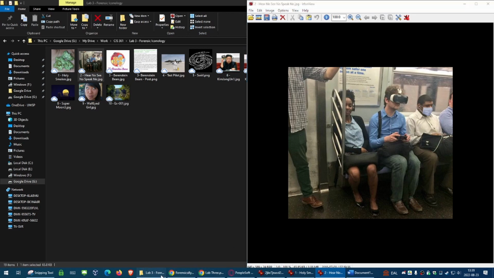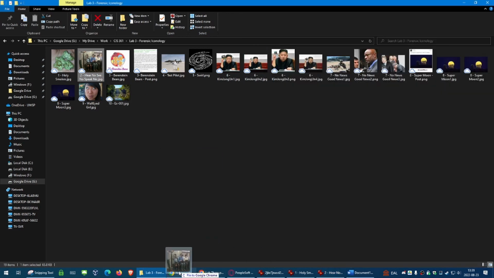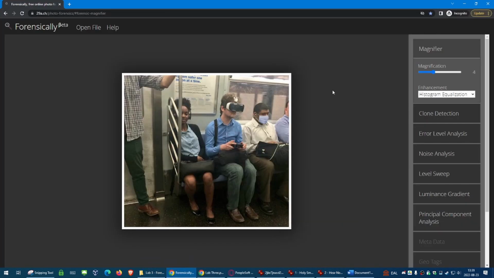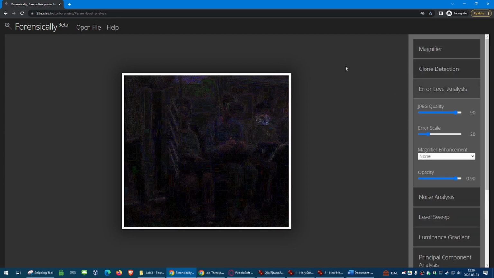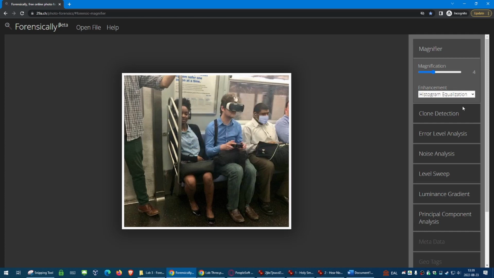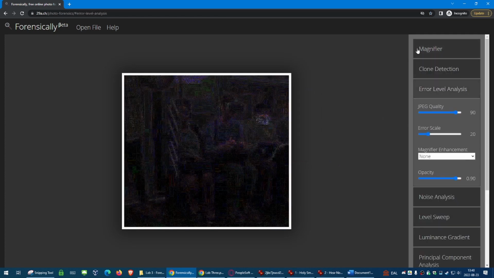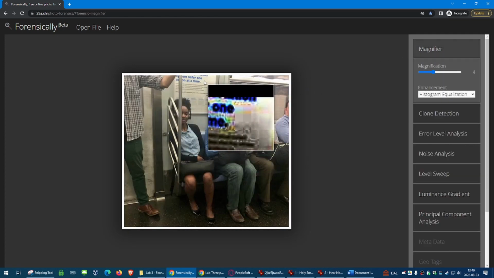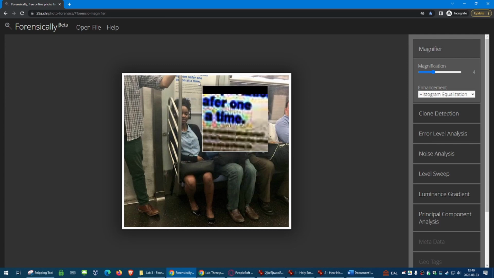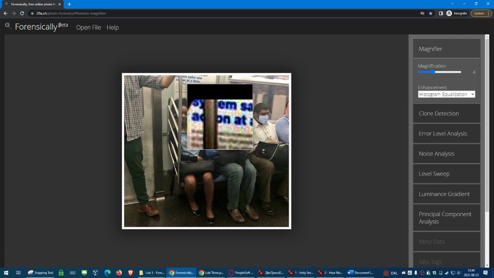All right, let's do as we did. Import into Forensically. Once again, with error level analysis, if we compare like to like, all of the bars of the subway seem okay. This up here has a little bit of a highlight. But if we compare, actually, you know what? There is a lot of artifacts around that.